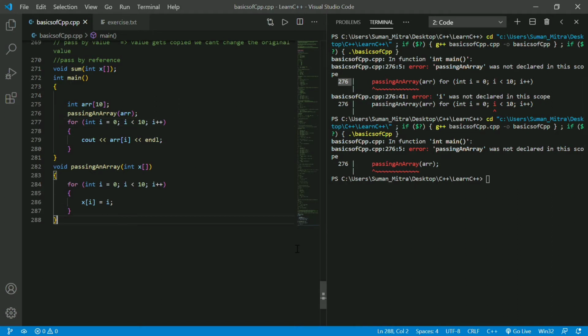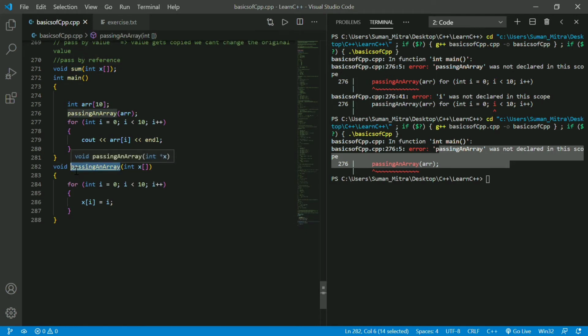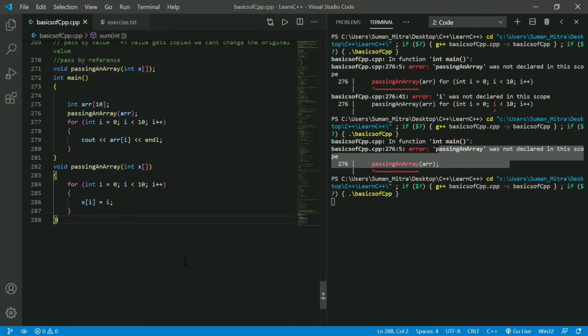We're getting one more error. Error, passing array was not declared in this scope. Passing an array. Oh, we did not change the name. Okay, we are getting errors one by one, but we are just clearing them out. Okay, now just run it one more time. I hope no error this time.